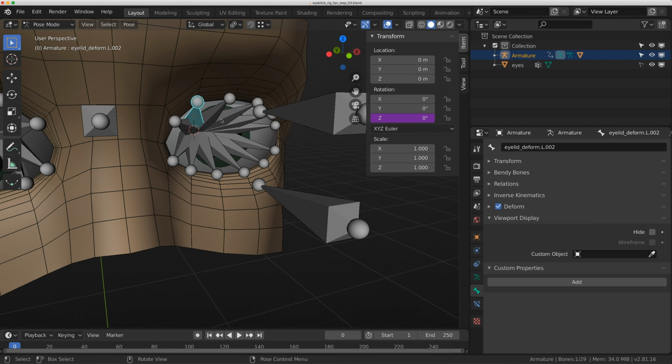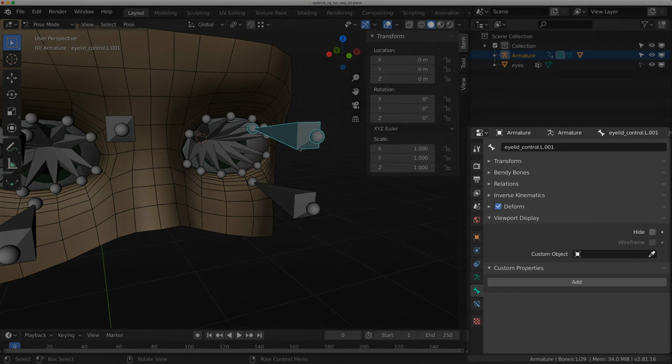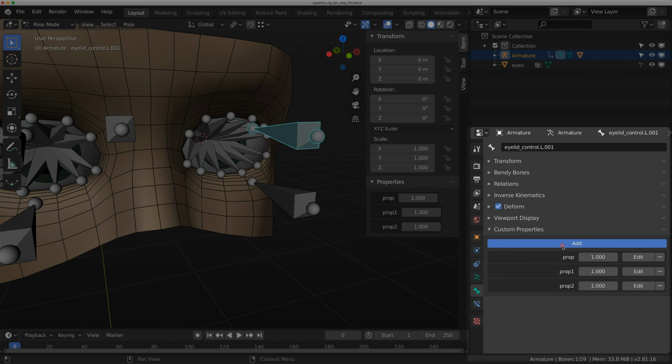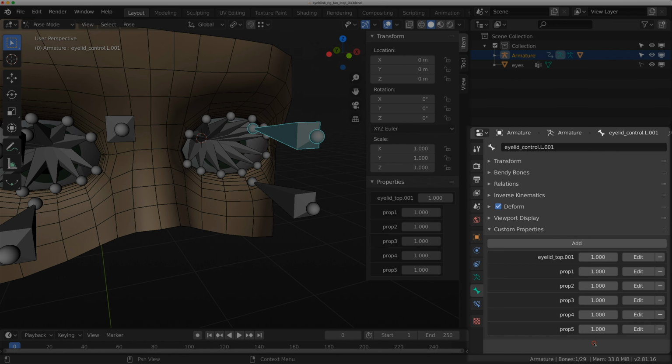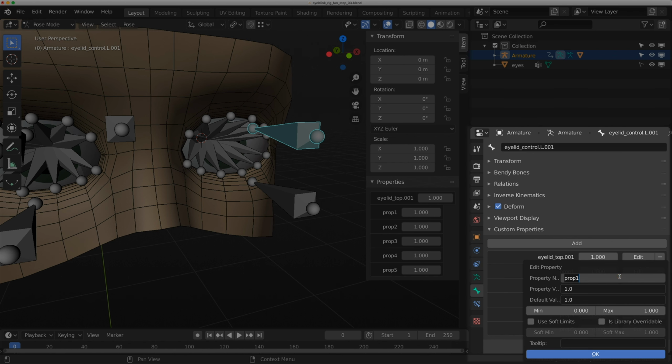I'm actually going to set up a panel. So on this control here, I'm actually going to add 6 properties. And I'm going to rename them eyelid top.001. Property value is going to be at 1, and the maximum is just going to be at, let's do 30 for now. I'm going to rename these all to that. So I'm going to do eyelid top 2, and I'll make it 30.